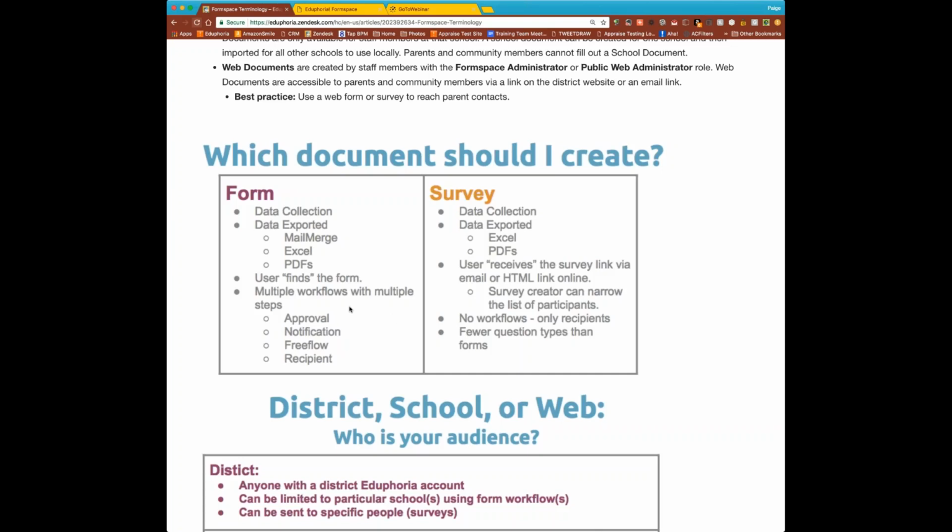And then another difference is with the workflows. In forms, you have multiple workflows with multiple steps. So I could create a transportation form, and maybe the approval process is different for elementary and secondary. I don't have to have two forms. I can have one transportation form, but I can have two workflows, an elementary process workflow and a secondary process workflow. I can have multiple steps within each of those workflows, so I can customize it that way.